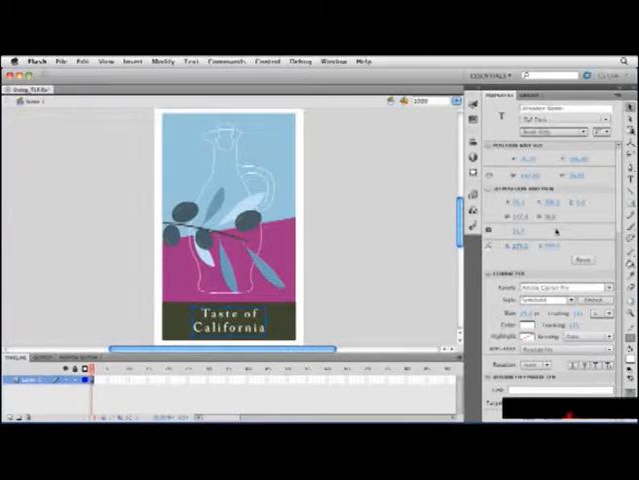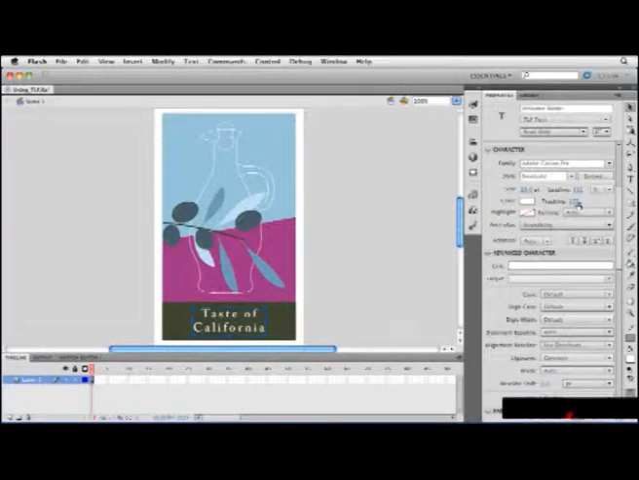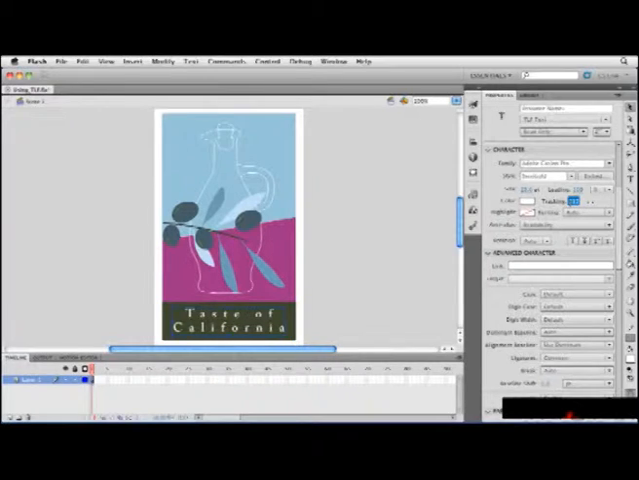So I have my text selected. I'm going to scroll down. And in the character setting, there is leading and tracking. Leading specifies the space between lines. So as I click and drag this back and forth, you can see California moving up and down. Tracking specifies the space between letters. So as I click and drag, you can see more space or less space between letters.